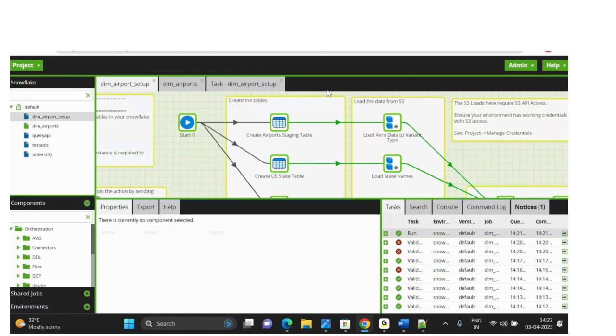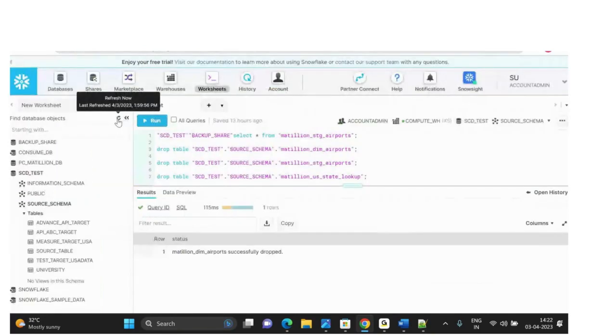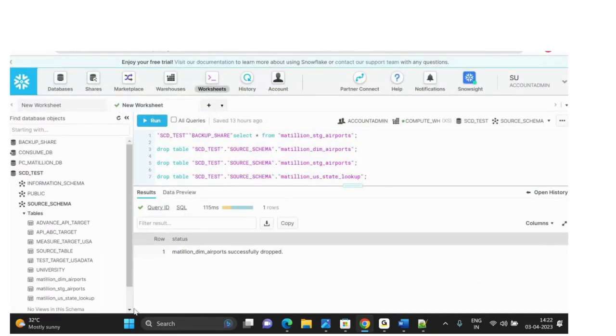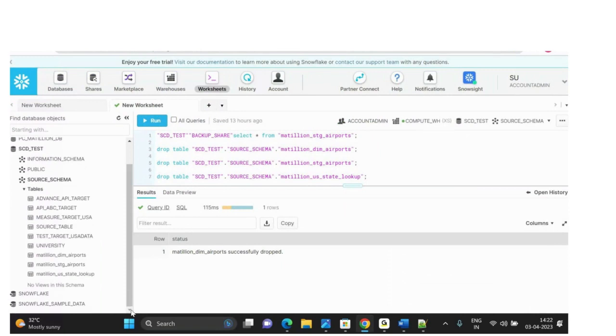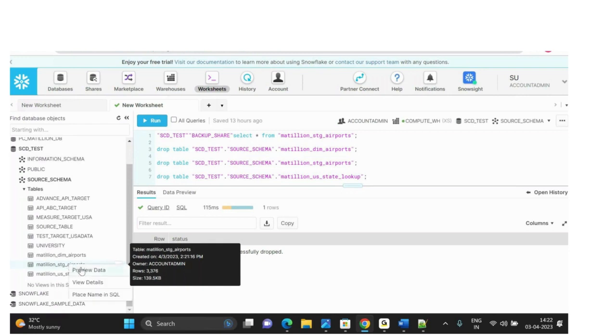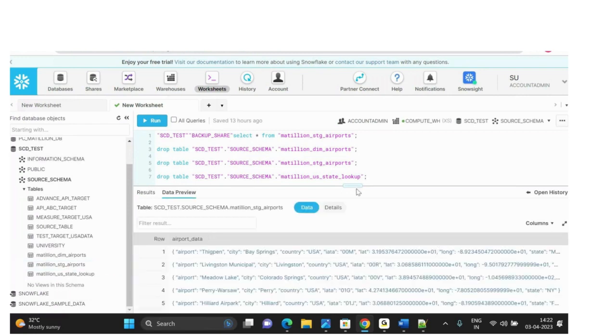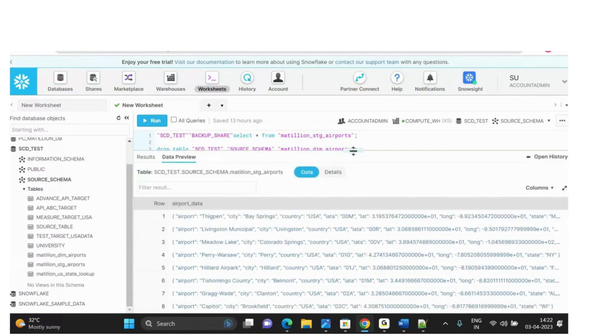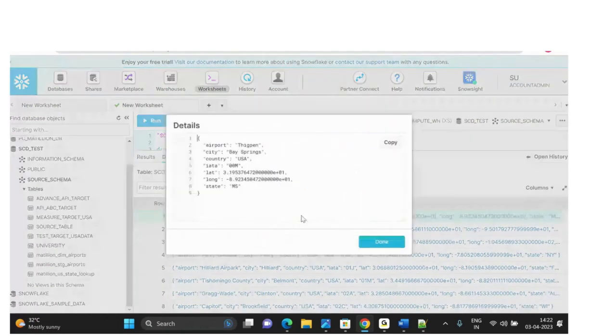Now if you want to see the data, refresh, and see there are three tables created. The first table is Matillion staging airports. This is the data containing JSON. If you see this, all the data is semi-structured, with around 3000 records. Whenever you click this, you can see the columns available here: airport, city, country, IATA, latitude, longitude, state. This is all the JSON data available in your stage. That data is coming from S3 to Snowflake.